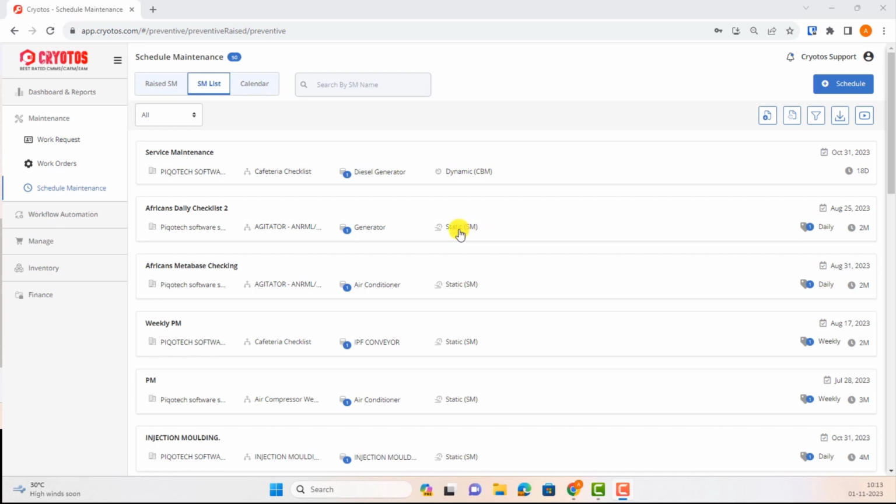The static scheduled maintenance can be created under the maintenance, scheduled maintenance section. There is a name called SM list. Here we have different types of tabs like raised SM list, calendar view. The SM list is the place where we can schedule the maintenance activities on different types of frequencies.